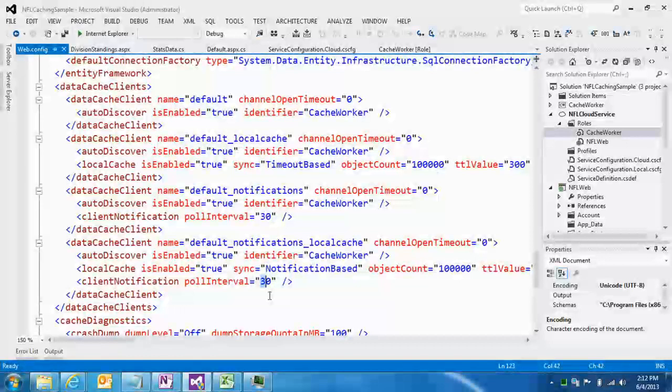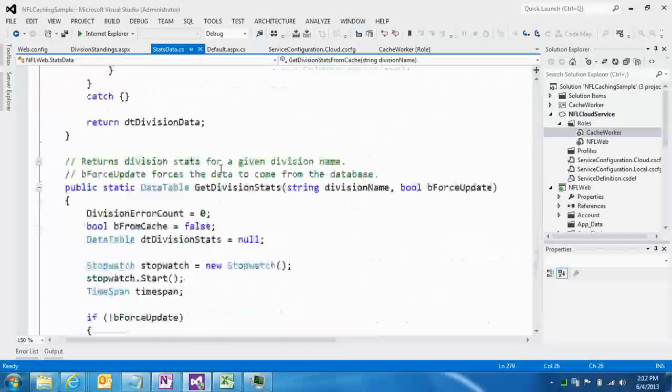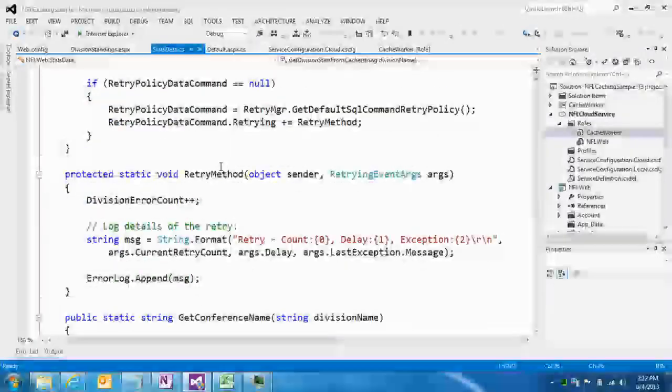Well, I've actually still got a lot more things to talk about. But anyway, here is how the features of the cache that are enabled within config are done. And if we look at the code for the stats data, we've got a big switch statement.